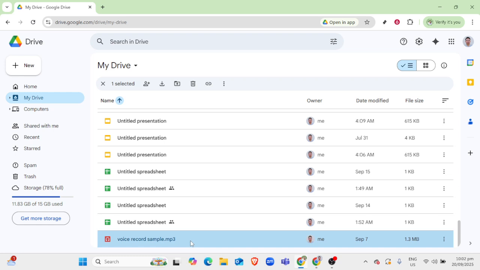And that's about it. You've successfully learned how to upload a voice recording to Google Drive. Enjoy the convenience and peace of mind that comes with cloud storage.